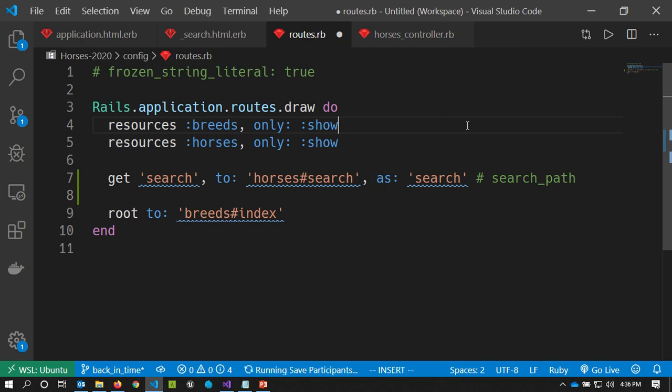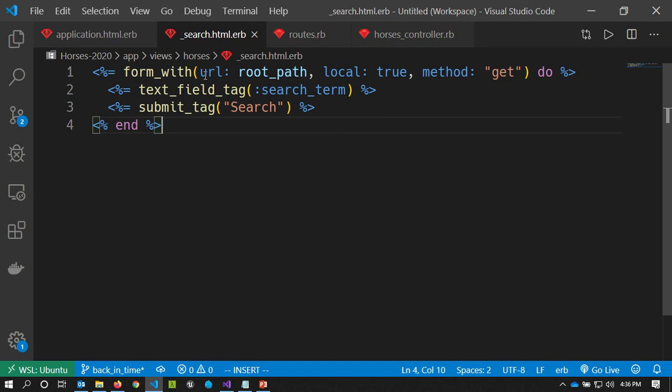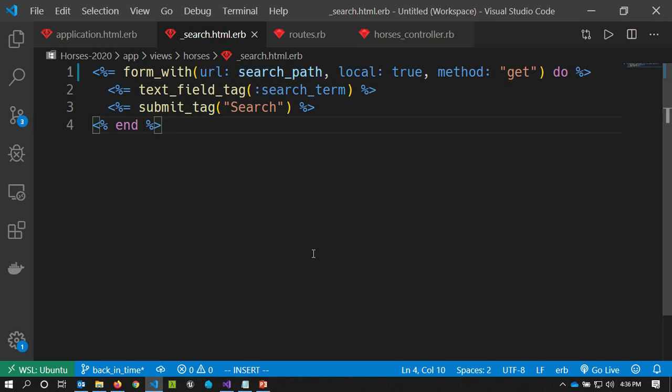Now that I have that route, I can use it within my form, because right now the form is just going to the root, and we just did that for testing purposes. I actually want the form to send its data to this search path so that the data gets sent to that action that we just wrote. So in the form, I changed the URL that the form sends its data to, to the search path. So we're just wiring things up now.